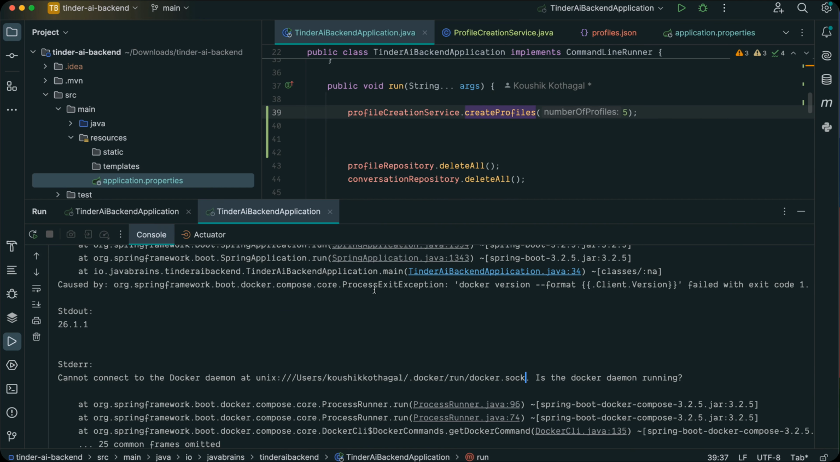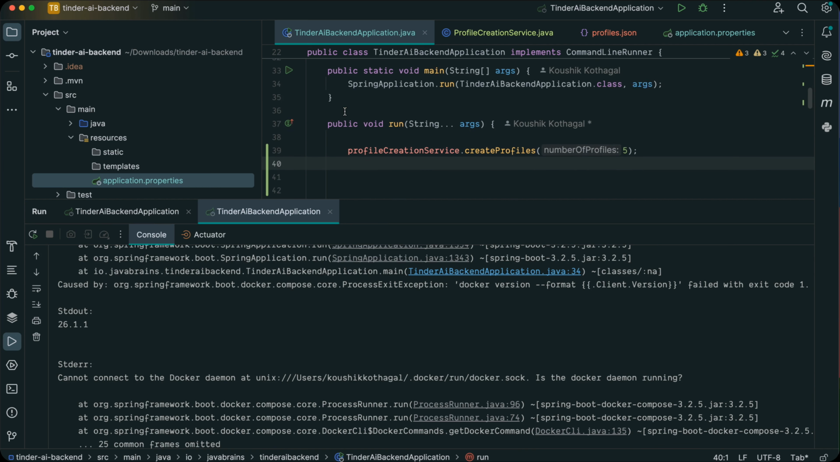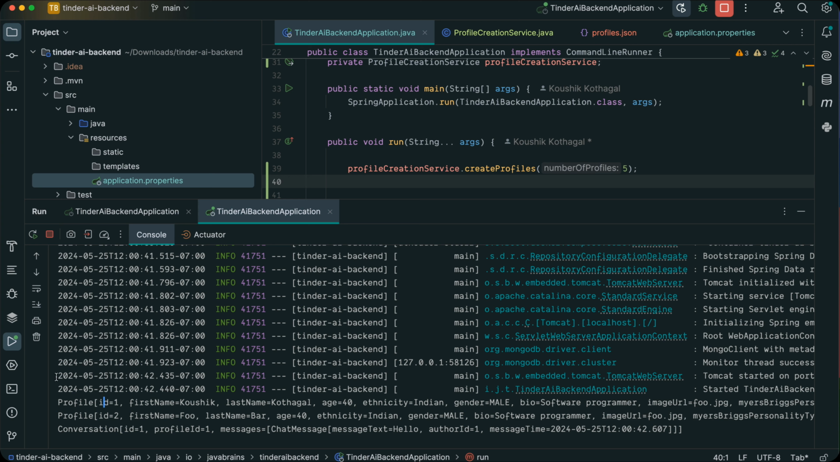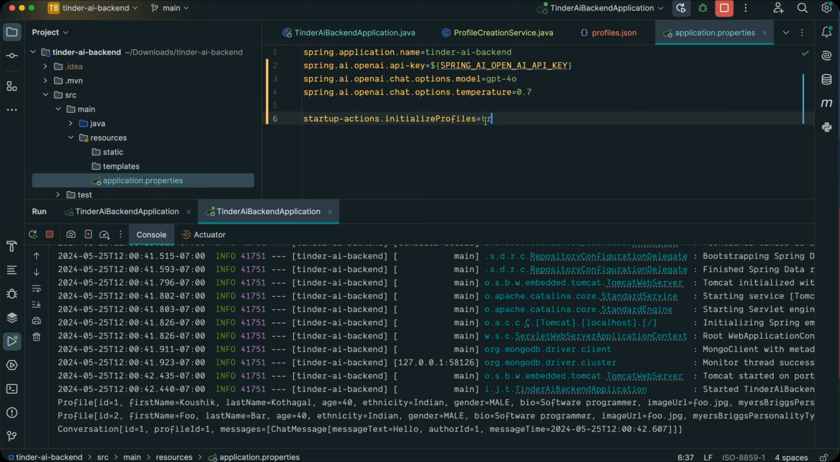Yeah, my Docker daemon has stopped. Let me restart it and run it again. All right, look at that. So it's completely skipped the profile creation piece, and it's just running the two hard-coded profiles. Great. I'm going to put this back, make this true.